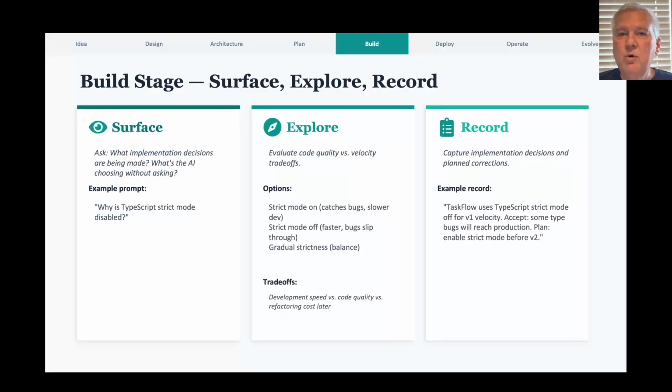So Surface Explore Record means that we are going to use AI to surface decisions, then we're going to explore options, then we're going to record our decision to give to the AI so that it can follow that as a guide. Now remember, AI doesn't follow instructions, but it can use it as a guide while it's building, but also we can use it to review what the AI has done.